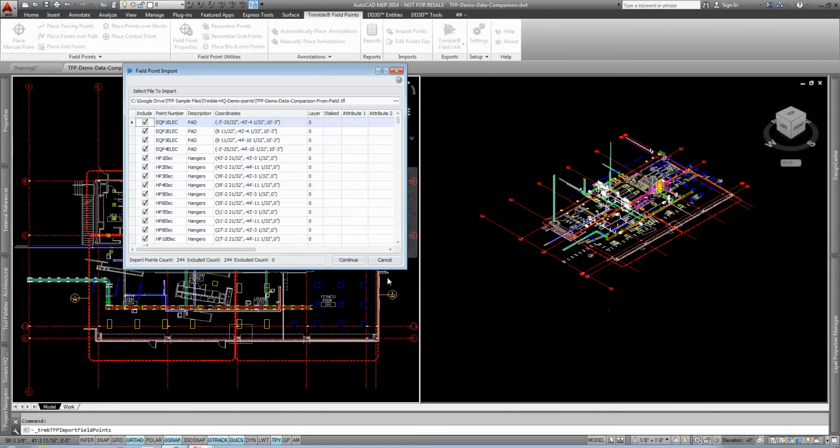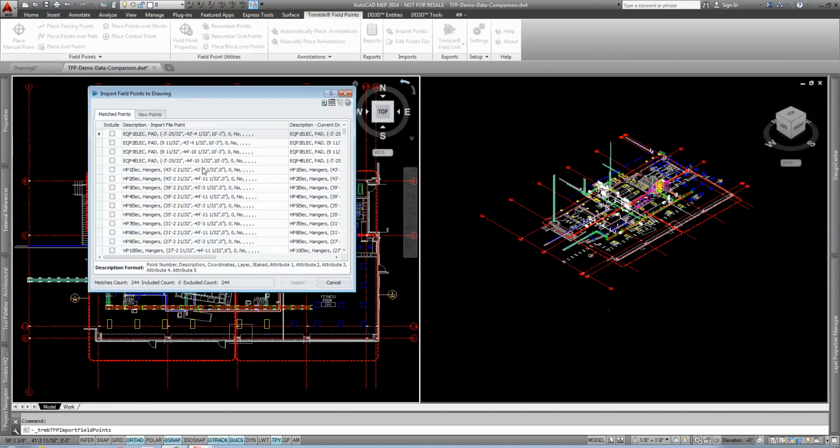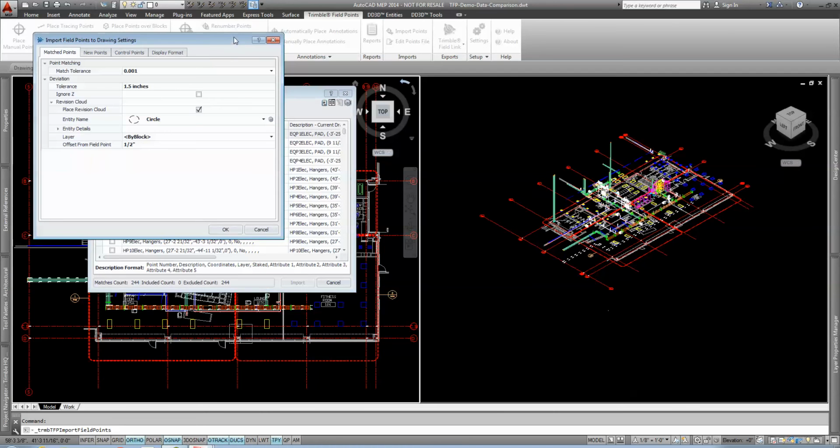First thing it's going to do is find all the points. Continue. Now it's going to say, hey, these match up. Are there any new points? There's no new points. Okay, so you have a couple different options here. You have your settings, which you want to make sure you set first.